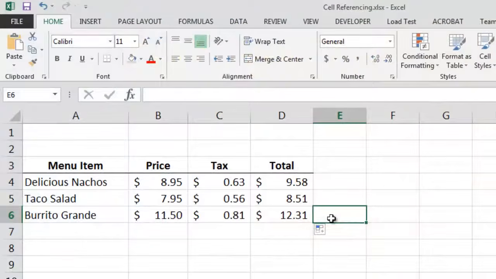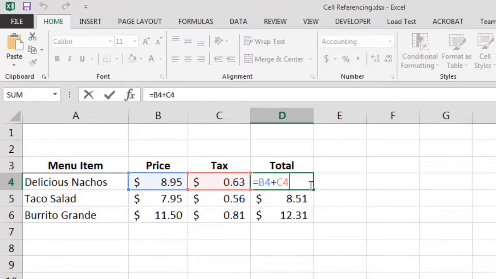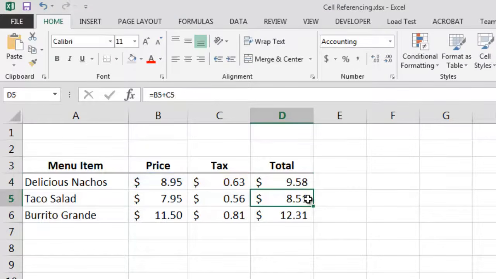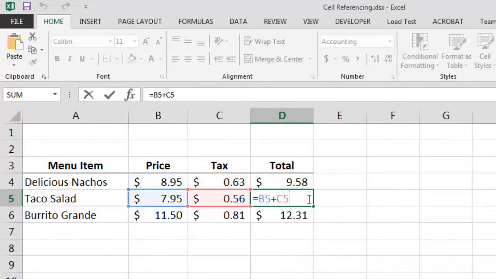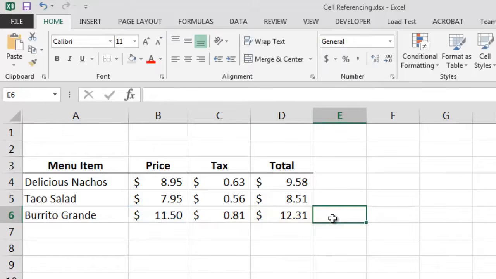Recall that in cell D4, we instructed Excel to add together the values of cells B4 and C4. If we moved to cell D5, we will see that Excel has automatically updated the cell references such that the value displayed in cell D5 is the result of adding together the values of cells B5 and C5. Excel has similarly updated the row numbers for the calculation in cell D6. Again, this behavior is known as relative cell referencing.